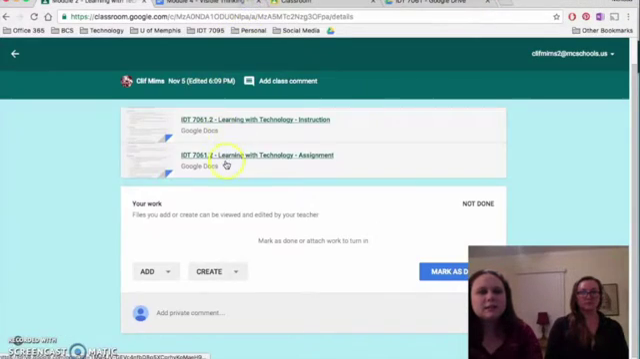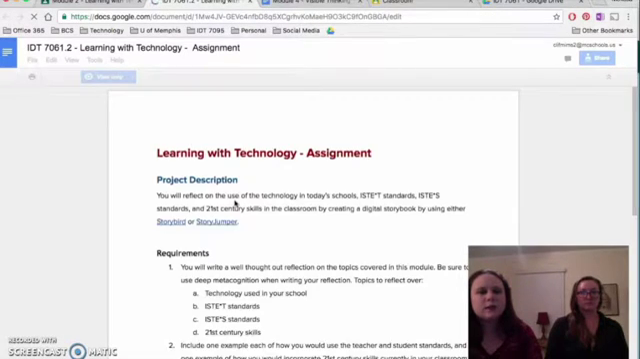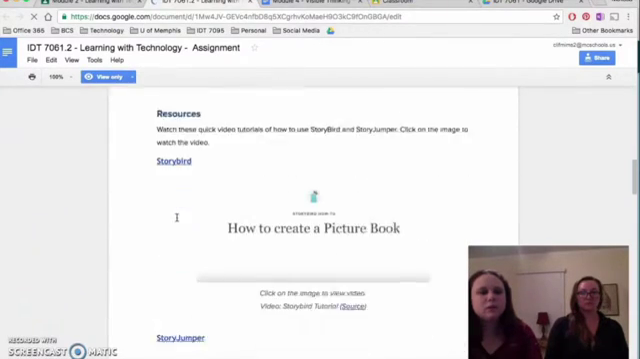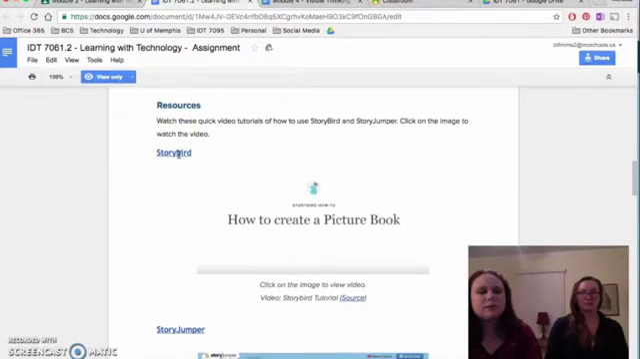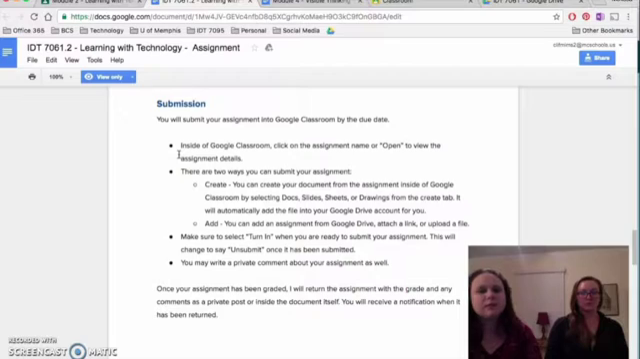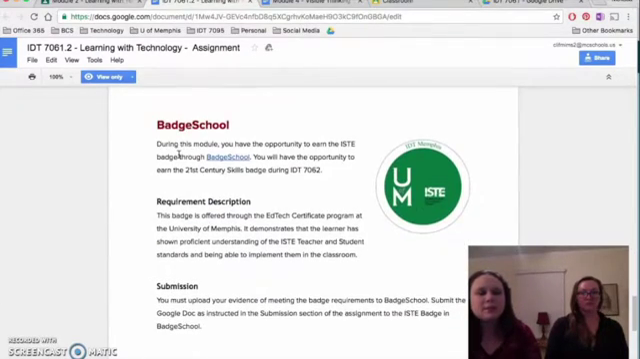Now let's go into the assignment for each module. They look very similar as well. They have the header, the project description, then they have the requirements, any resources that they will be using to create the project. This submission piece was designed specifically for Google Classroom. And every module has something about Badge School. This is every module, whether or not the module is actually earning a badge or not, it will say something about Badge School.